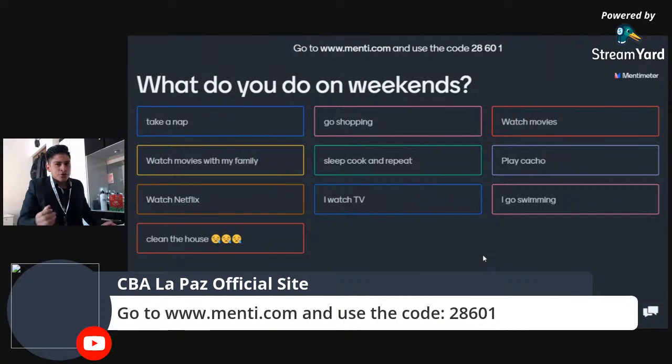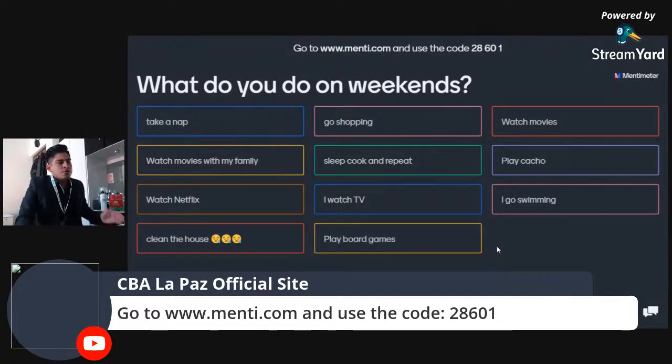Very nice. It's when you use the cell phone. It's very nice if you use the cell phone. It's better. And as you know, students are the ones who use smartphones the most, in order to participate with this kind of platform. Very nice. Play board games. So we will go to the next slide.